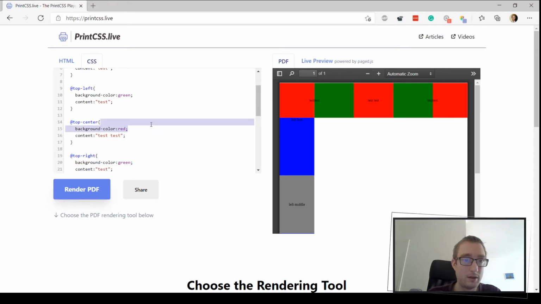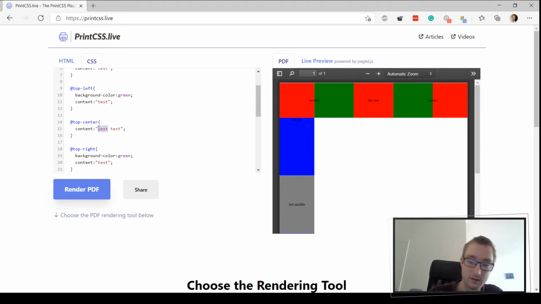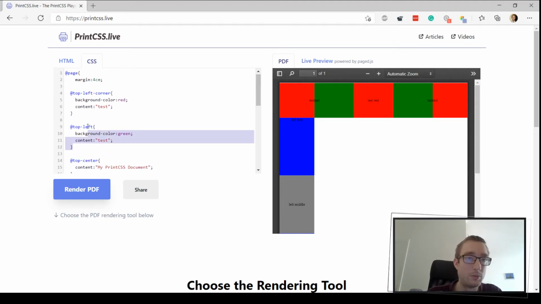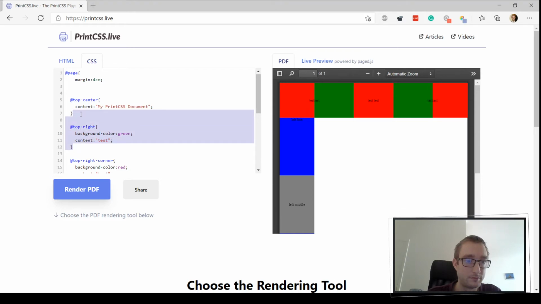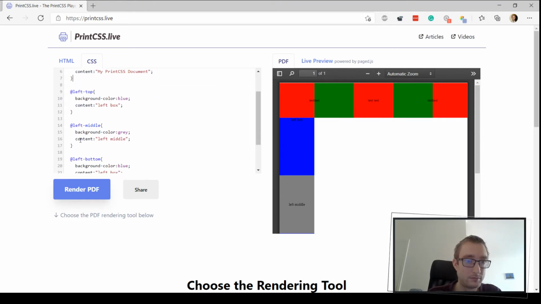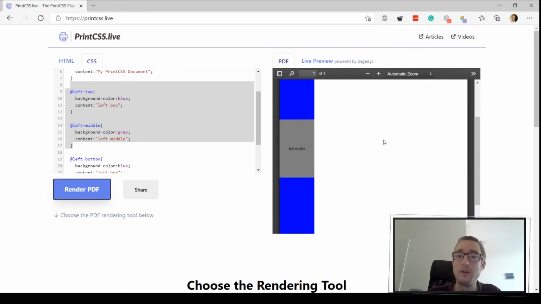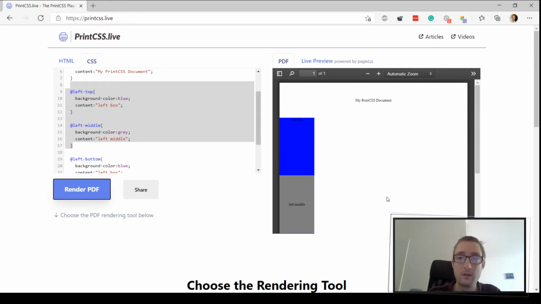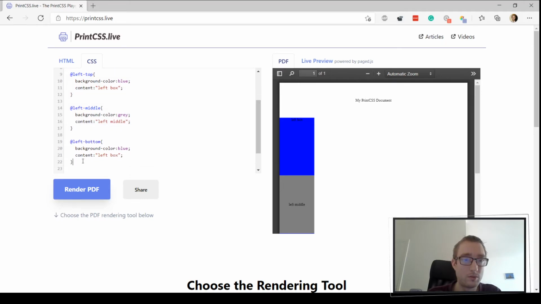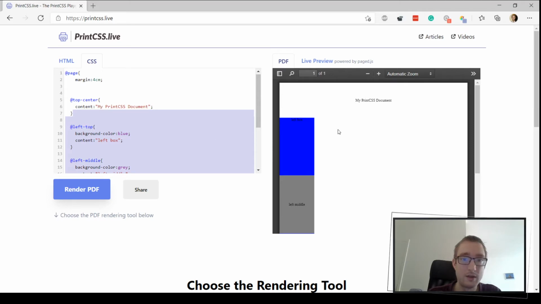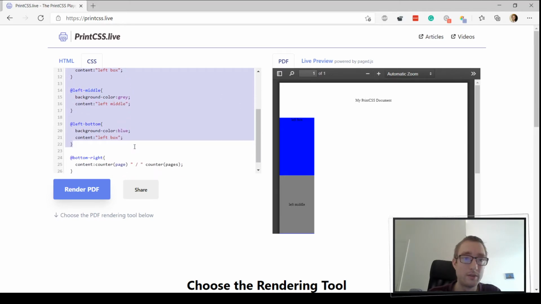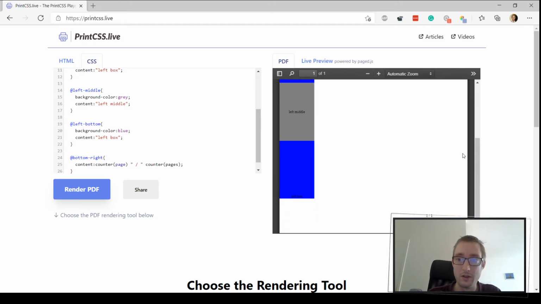Let's put a title in the center and say, instead of test, this is my PrintCSS document, and let's remove the other boxes because we don't need them. Good. So now we have my print document and the page numbers. And of course, what you could do now is when you have the left or the right boxes, or what you see quite often, that you have some information somewhere here.